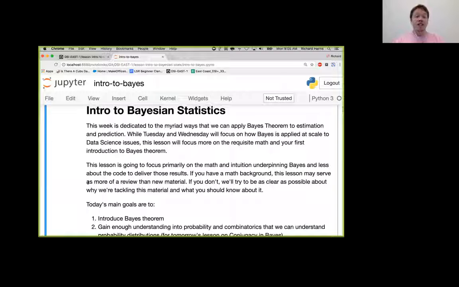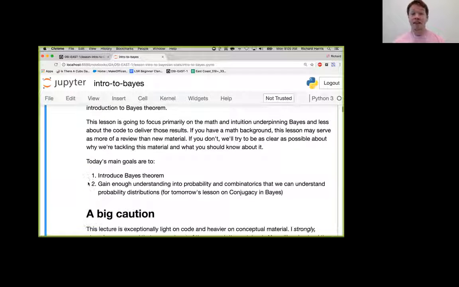So we're going to focus today on the concepts and the math behind what you'll need for Bayes. This is going to be very coding light. It's actually going to talk very little about Bayes itself. It's going to focus primarily on the math and intuition that underpins Bayes, and much less about the code that delivers those results. So if you've got a more mathematical background, this is going to be a lot of review. If you don't have that, we're going to try to be as clear as possible about why and what we're doing.